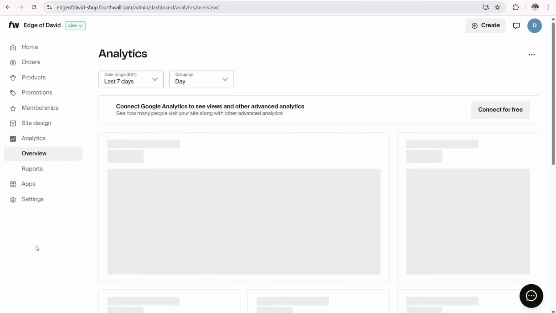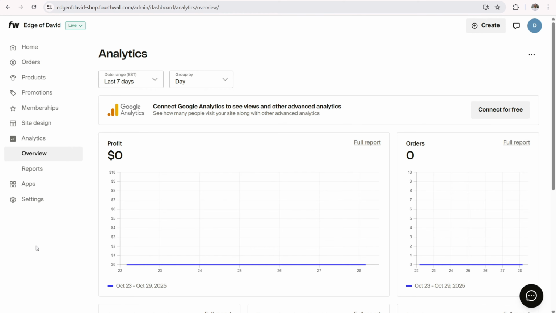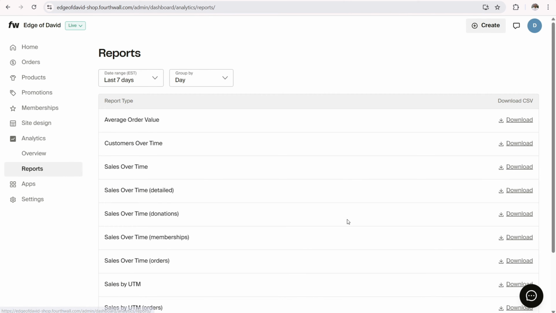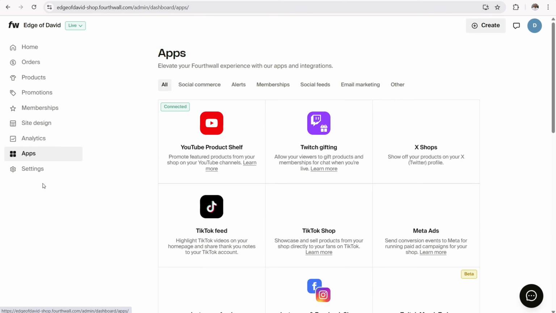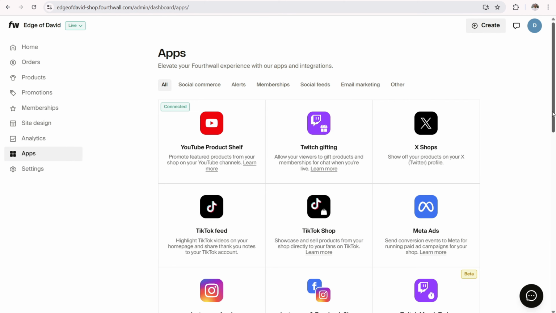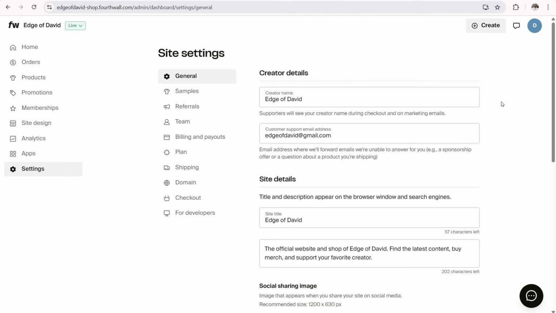And you have analytics over here, so you can integrate your analytics with Google Analytics if you want to get back-end data. And over here, you have reports down here, so you can check this out. Then various apps, so you can integrate your Fourthwall store with other different apps. Then you have the general settings page right here, where you can customize different aspects of general settings, samples, referrals, team building plan, shipping, domain, checkout, and for developers.